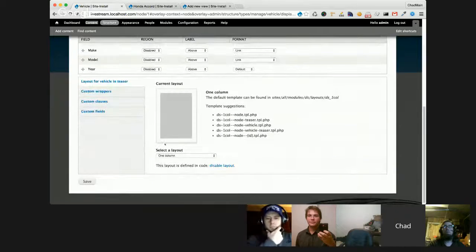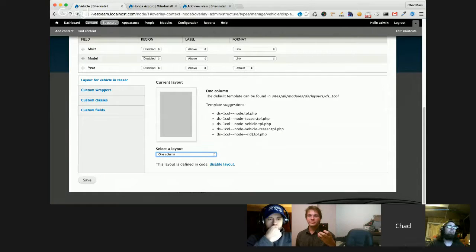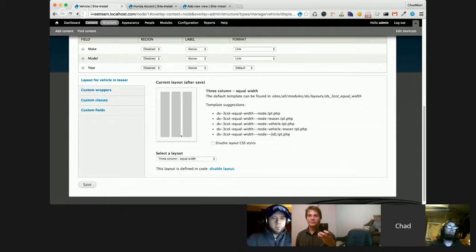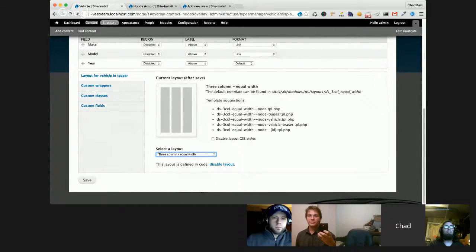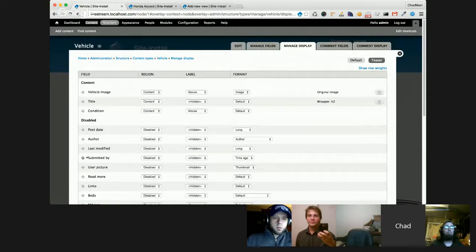So what I did was, Display Suite takes view modes and it's basically view modes on steroids. It allows you to create layouts that are dynamic. You could have a 2-column layout, 2-column stacked, or 3 columns. You can do this on the default one as well. But on our teaser, I just set it as 1 column and moved my fields up here, so vehicle, image, title, and condition. So our teaser view mode is only going to show these 3 things.